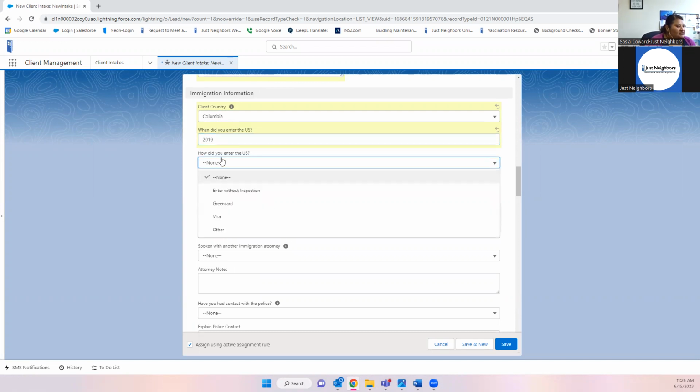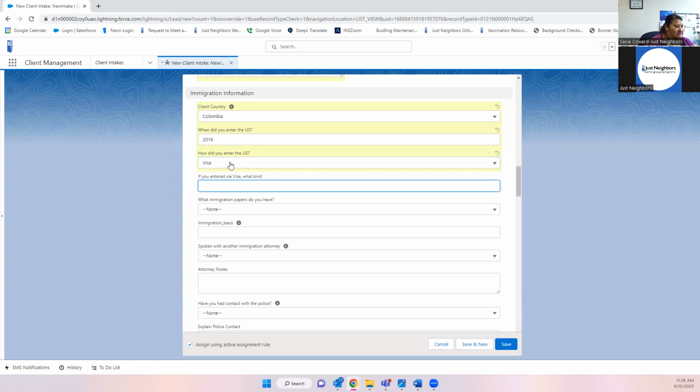And then the next question is, how did you enter the US? Enter without inspection is generally clients that have entered the US illegally through the borders. If they entered with a green card, a visa, or other. So we do have clients that have entered with visas. So in this case, if Maria had entered with a visa, the next follow-up question would be, what type of visa? So generally, this could be something like a tourist visa or a student visa.